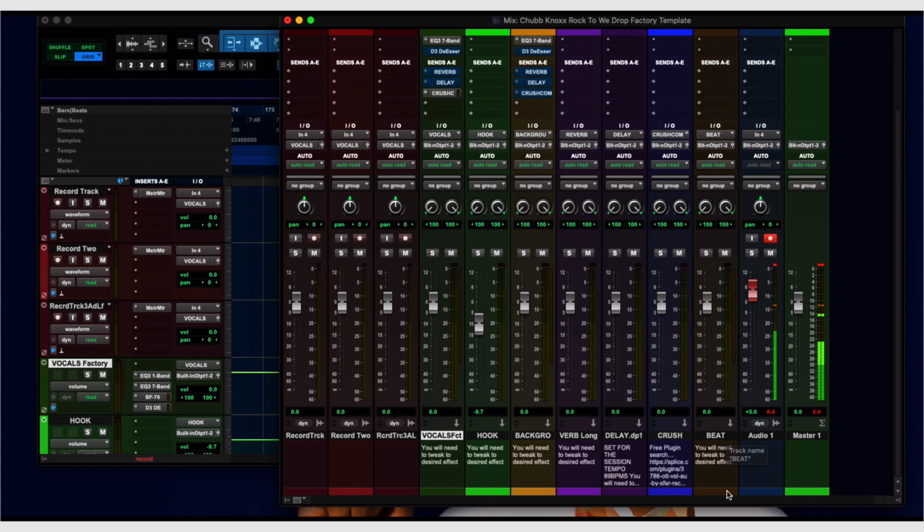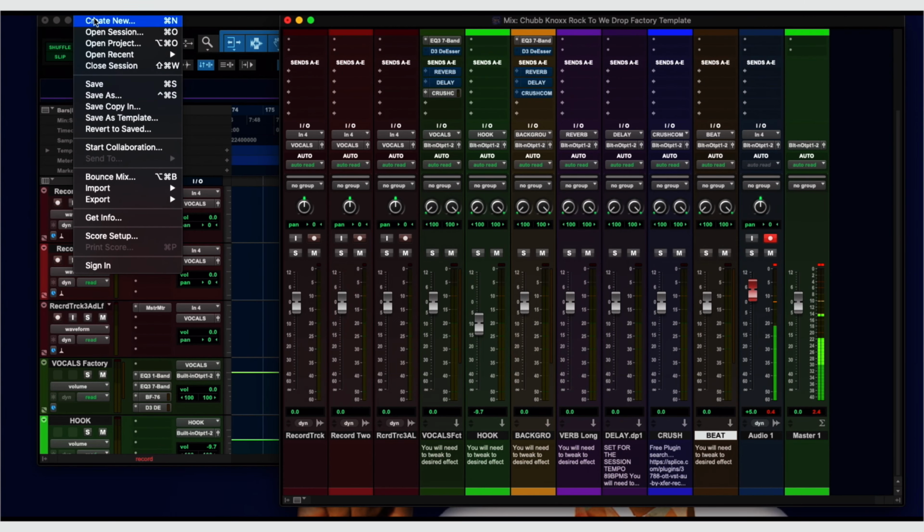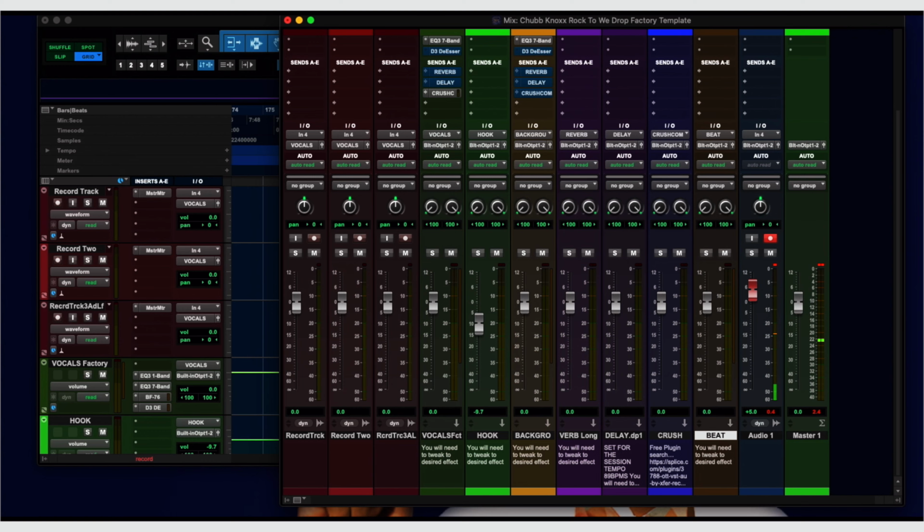Okay, and then I have a track here for the beat. So you can take that and move these things around if you want to. Then you can go up here to file and save as template, and then you can put it in your desired folder wherever you save your templates. So that's just a quick look at what I have going on here.